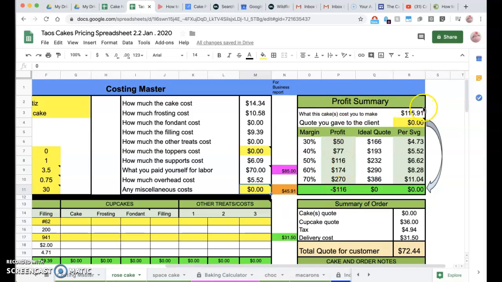So this cake cost you $115 to make in terms of all your materials and what you paid yourself for labor. I paid myself labor $70. So if you want to make a 30% profit margin, which is $50, on top of what you paid yourself, you're going to ask $166 just for the cake now, because the cupcakes are down here as a per dozen charge.